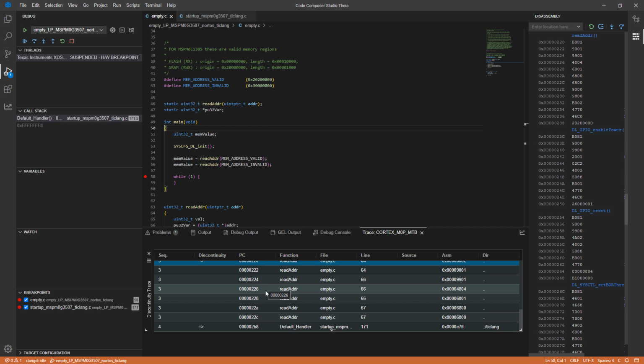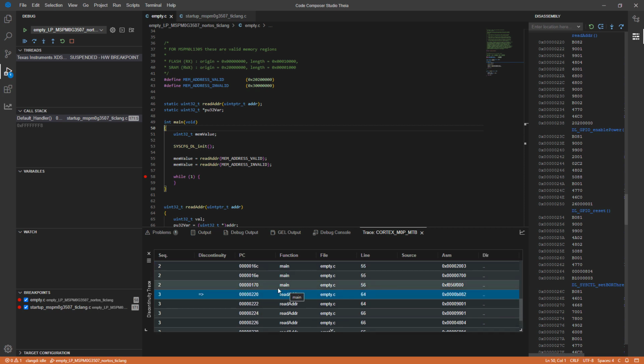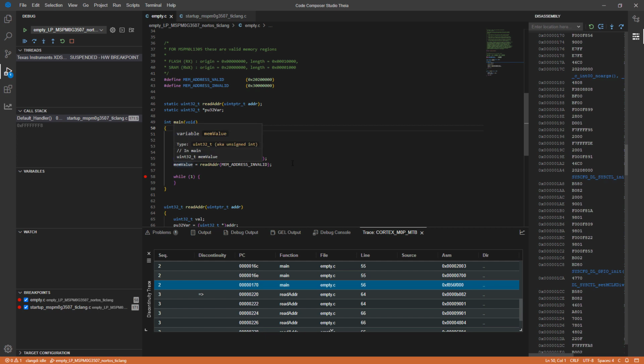Now, looking at the address right before the last discontinuity, I can see that it is line 56 in empty.c. So it is this call to the function right here. Now, what address am I passing into this call? Oh, okay. So it's an invalid address, 30 million hex. So I'm trying to read an invalid address.